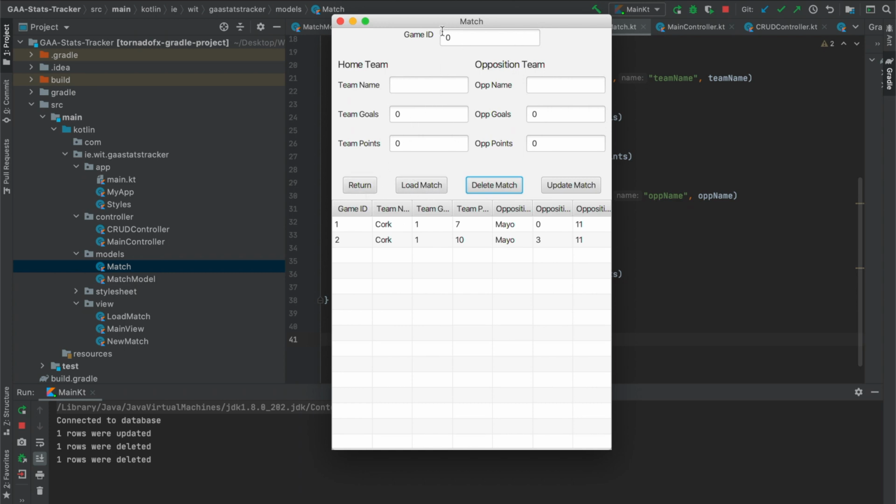Also, if I try to just do one of these while there's not a game ID or a team name or opposition name, so if I just click load match here, you'll be able to see down here that it won't load. Same for delete, and also the same for the update.